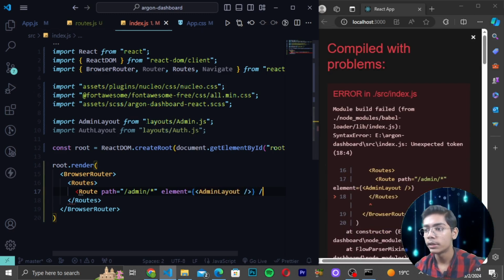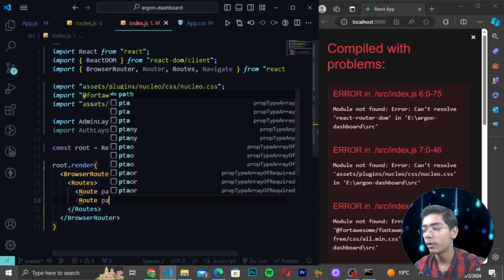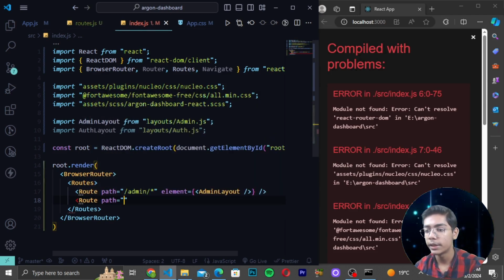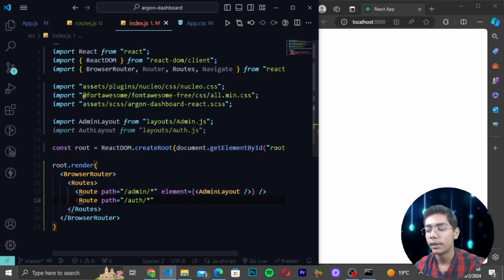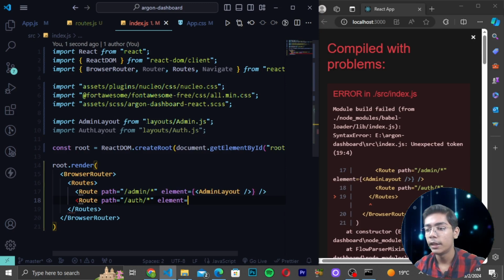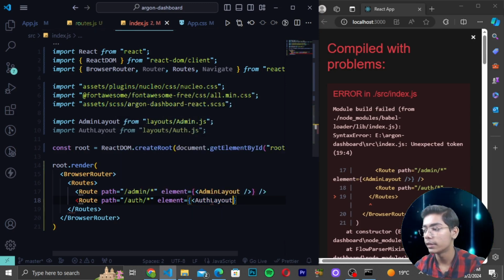Then you have to move down and use Route again, and in Route I will be using the path as auth this time. So write here /auth/*, again with the asterisk sign which you can get through Shift and 8. Write here element, and in element I will be using the AuthLayout.